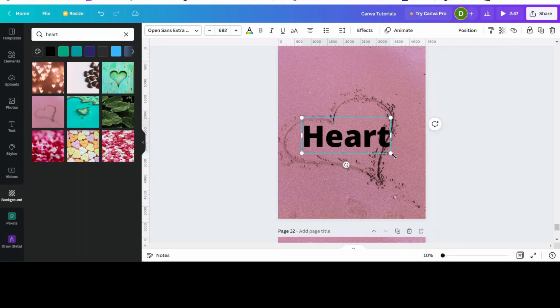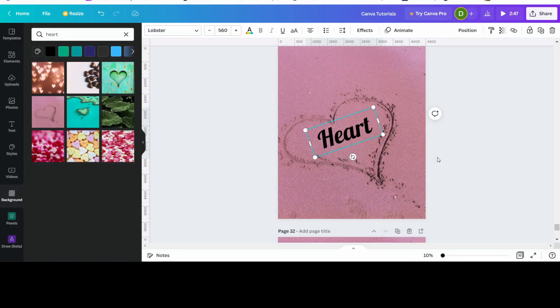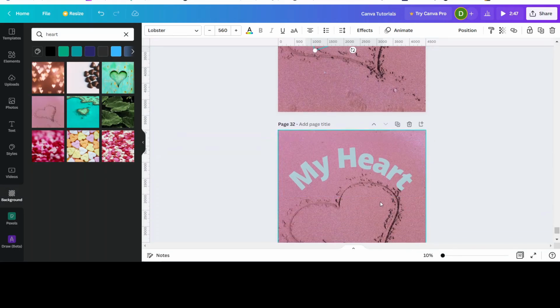So you can just move it in here. You can shift it there. And you can change the font. Let's say you want that font. Now, the next one is a bonus tip, this one here.